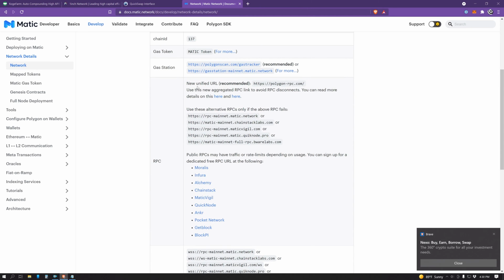There we go. New unified URL, this one. It'll find you the best route using all of these RPCs. If you have a personal RPC, great, use that one. But if you don't know what that is, please use this RPC.